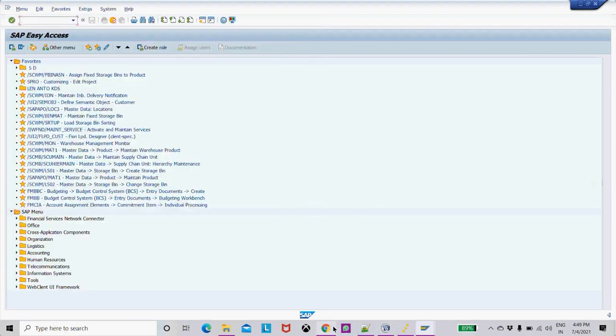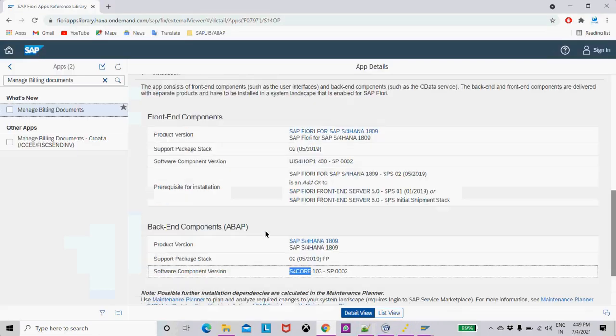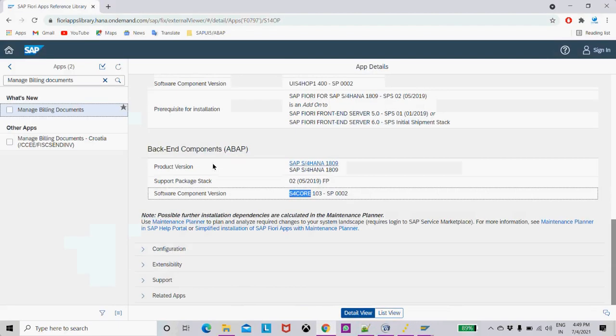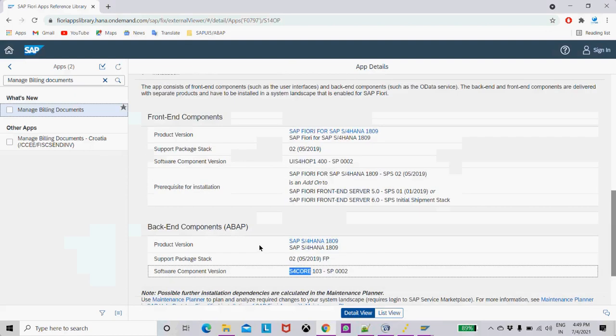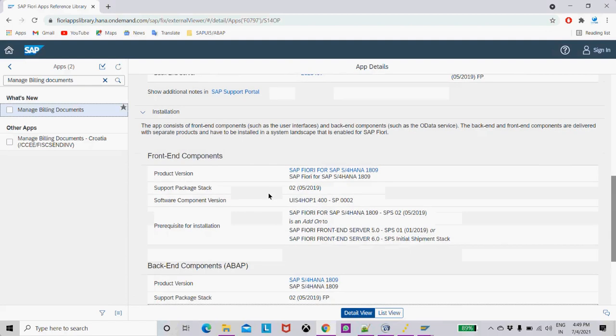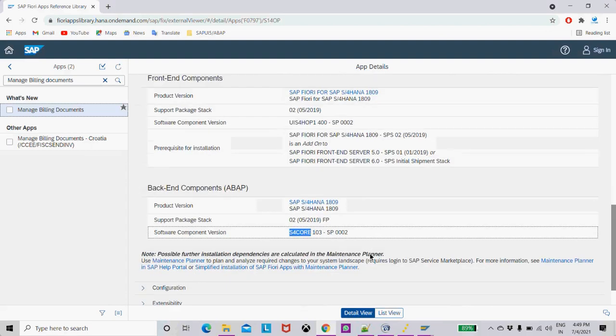Okay, so as a part of basis, what has the basis guy done? He has already installed the front end and the back end components because we need these components. Then only we can activate the standard app. Okay, so is this clear to all of you till now? Any questions so far?